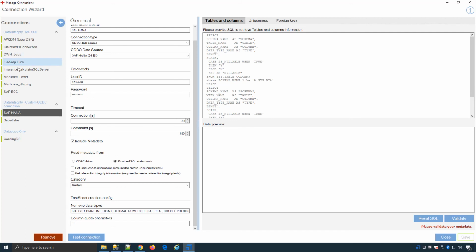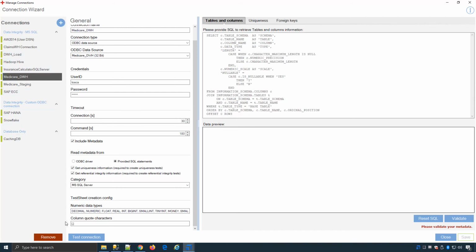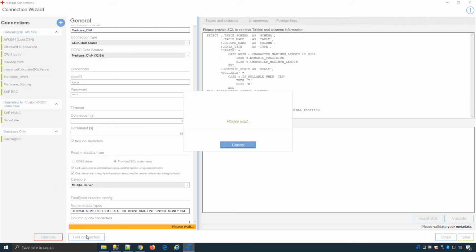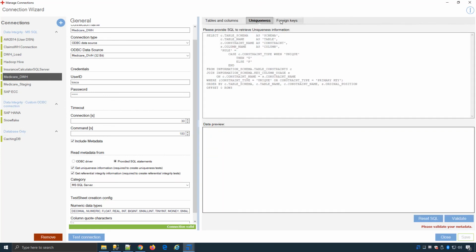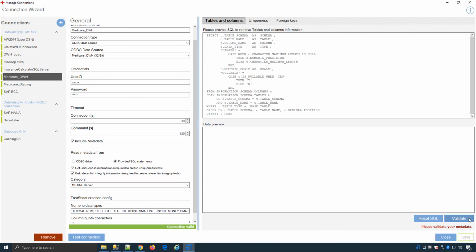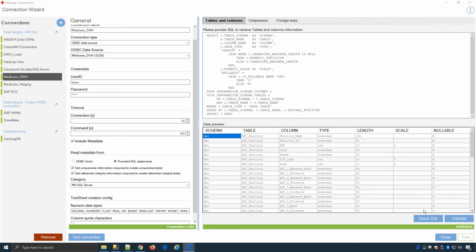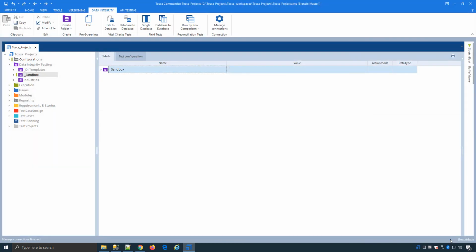For all our connections, we need to test and validate the connection is working before saving. The DI connections and all the information is stored in the Tosca configuration section.